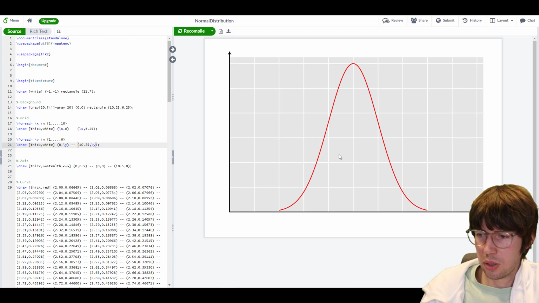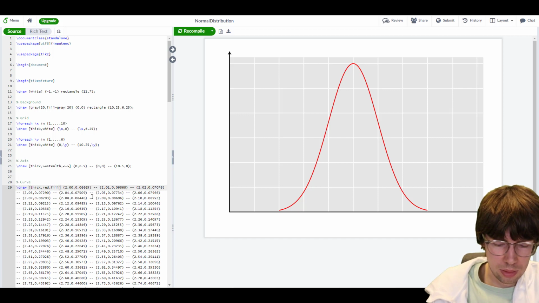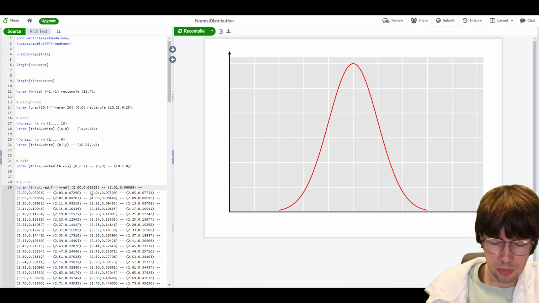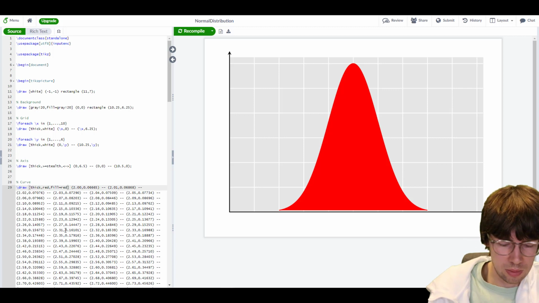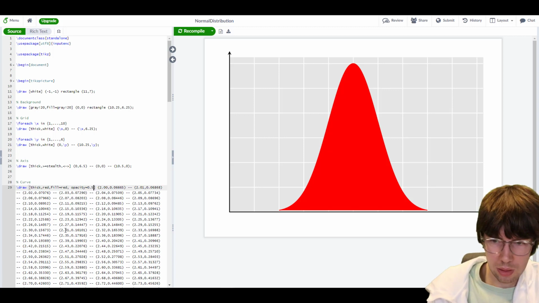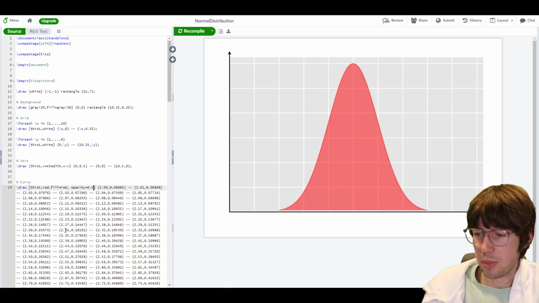I suppose you can also put some color inside of the here if you want. Let's see, fill equals red maybe. You could do that. Maybe that's a bit too much. Maybe we can put in some opacity here. Let's see, 0.5 maybe. Let's see how that works. So you can kind of customize it a little bit as you want. Yeah, that looks kind of good.